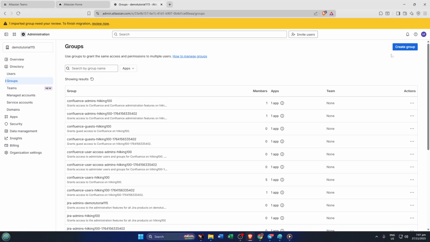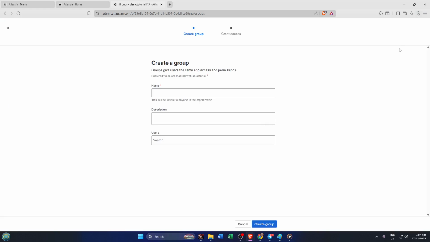At the top of the page, you'll see a button that says Create Group. Go ahead and click that. It might take a second for the page to load, but don't worry. This is just Jira getting everything ready for your fresh group.